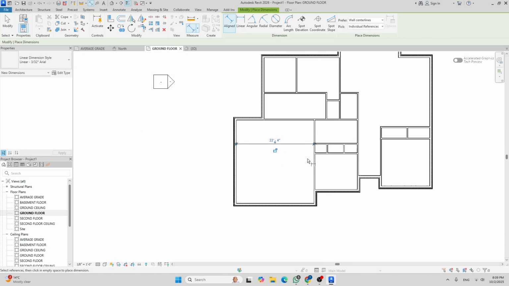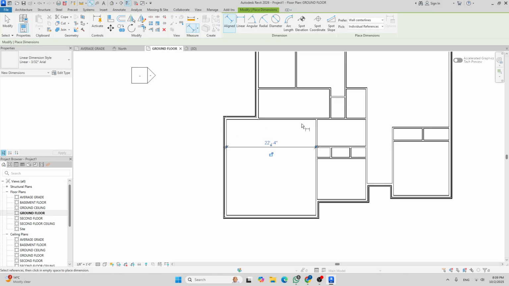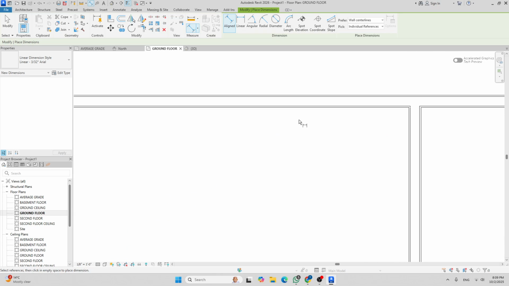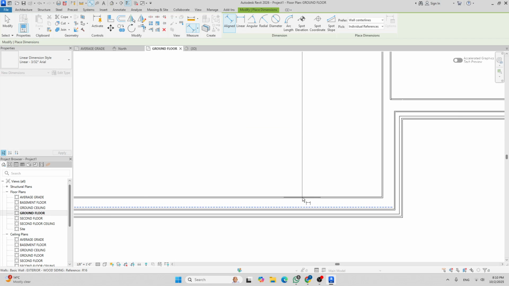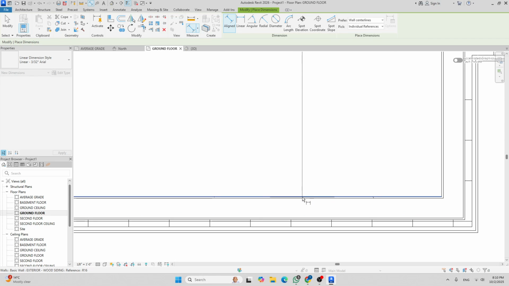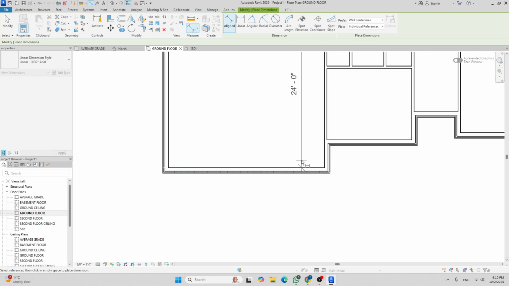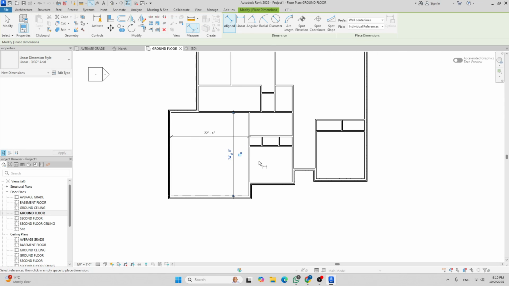So 22 foot 4 inches is exactly what I want, so I'm gonna keep it like that. And I'm gonna zoom in here. I'm gonna hit tab, click right here, zoom out, zoom in here, hit tab again, click right here, zoom out. 24 inches. It is exactly what I need, so I'm gonna keep it just like that.